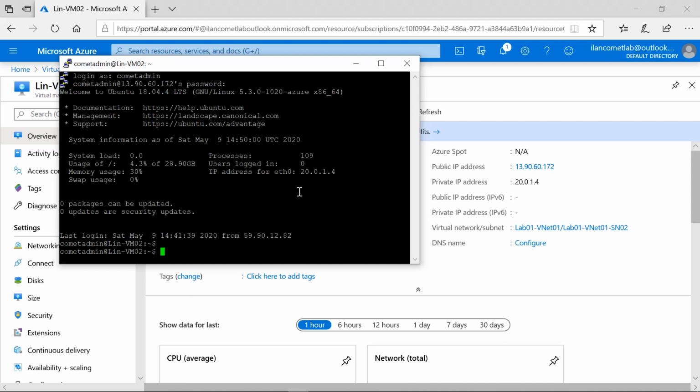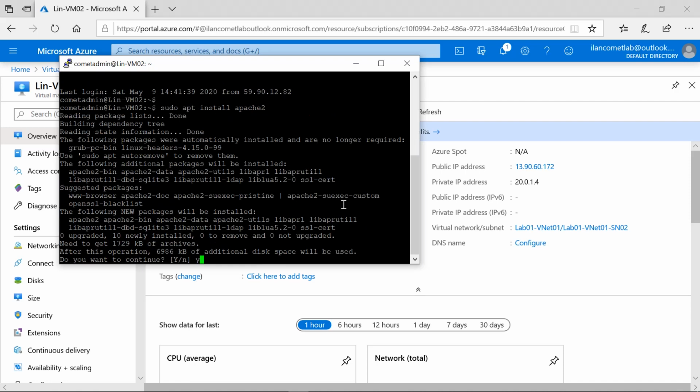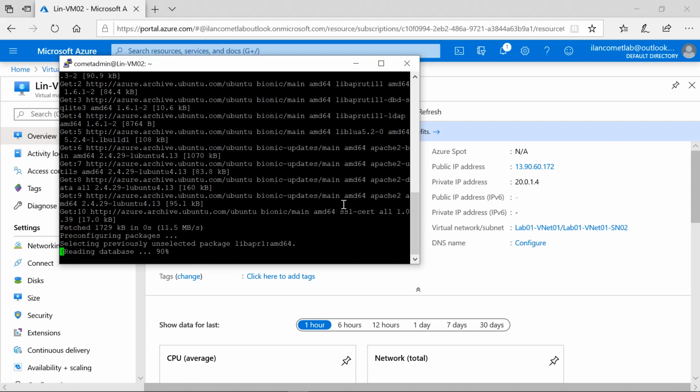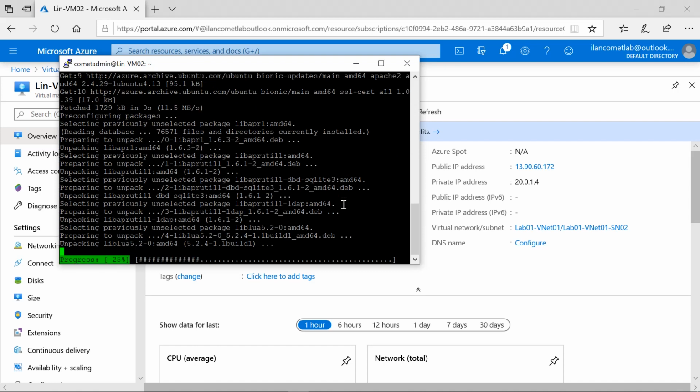So to configure this Linux machine as a web server, initially we need to install the Apache service. To install the Apache service, you can use the command sudo apt install apache2 and then press enter. It asks for confirmation. Yes, I confirm to install. It will take a few minutes to complete the installation.